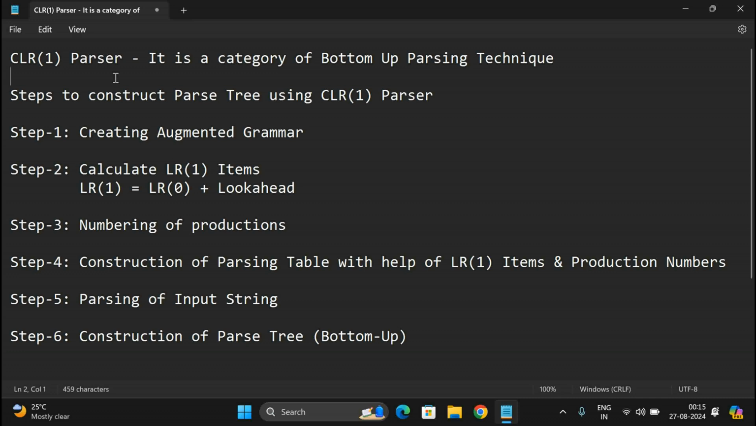As we discussed in our previous session, the CLR1 parser is a category of bottom-up parsing technique where C stands for the canonical list of items, which we have to construct in our second step, and L stands for the input string will be parsed from left to right, and R stands for we are going to use a rightmost derivation while constructing the parse tree. And here the one inside the brackets indicates the lookahead symbols, right?